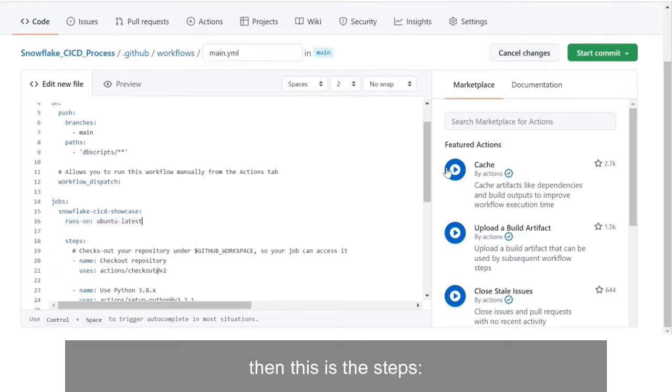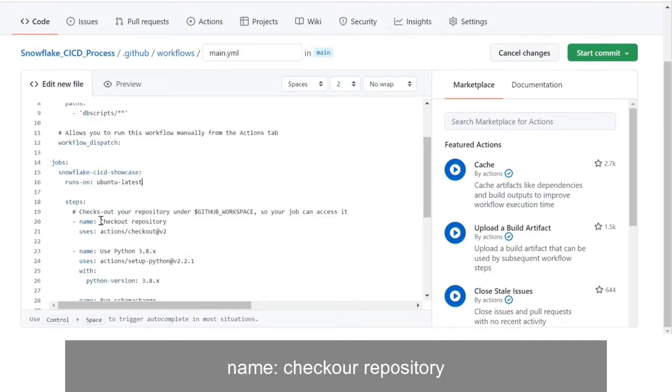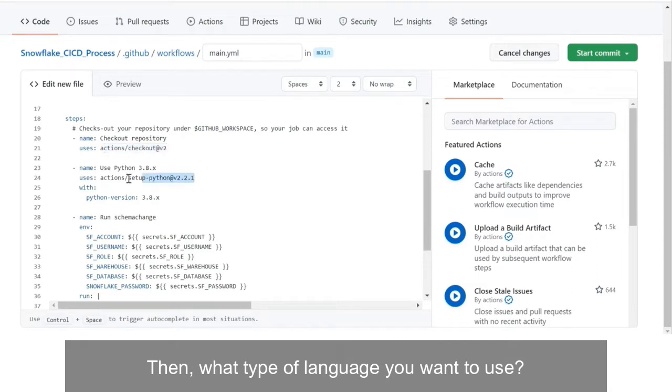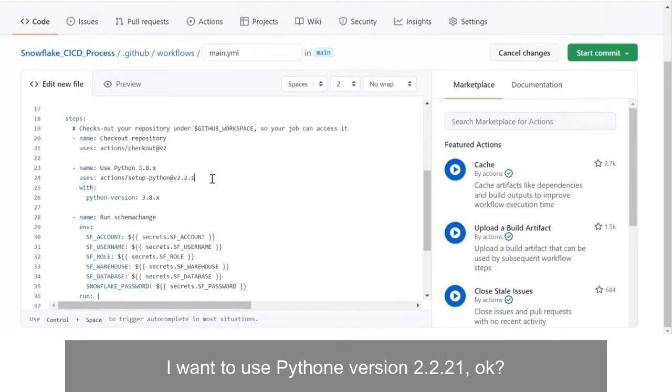Then these are the steps. Name, checkout repository. This is not mandatory, but this part is mandatory. Uses is where you want to store your repository contents: actions/checkout@v2. All your checkouts will get saved here. Then what type of language do you want to use? I want to use Python, with version 3.8.x. The x means any version, like 1, 2, 3, 4.